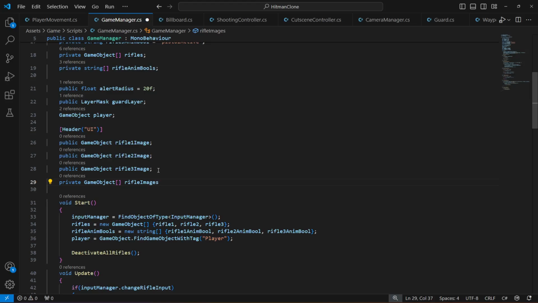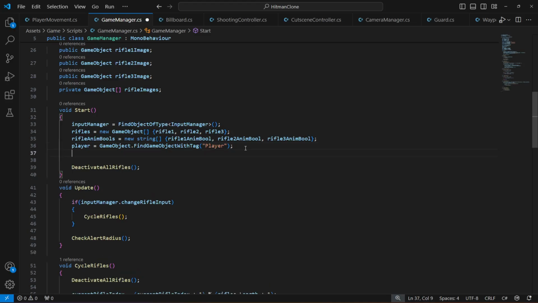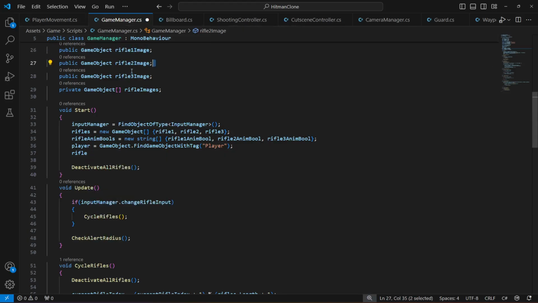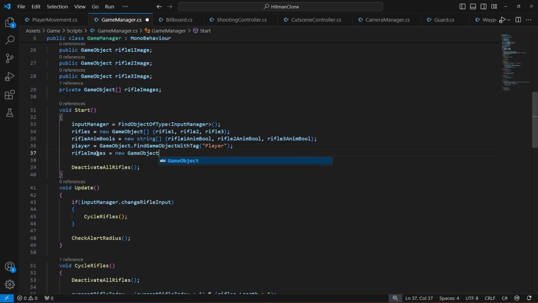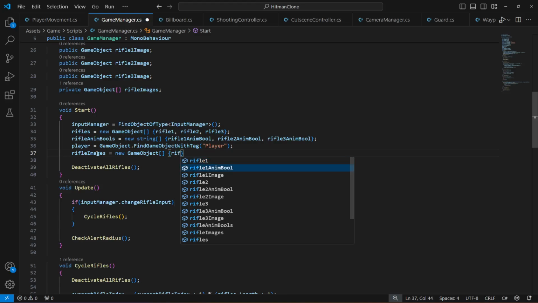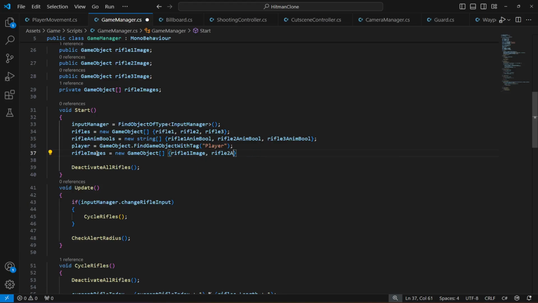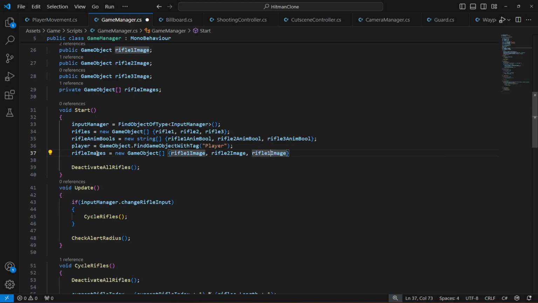rifle images. Then in the start, when the game starts, we don't want any of the rifle images to be activated, so for that we're gonna first of all need to add all of our three rifle images inside this array. So in order to add it, we will say rifle images equals new game object. Alright, and then let's pass the rifle 1 image, then the rifle 2 image, and then the rifle 3 image.